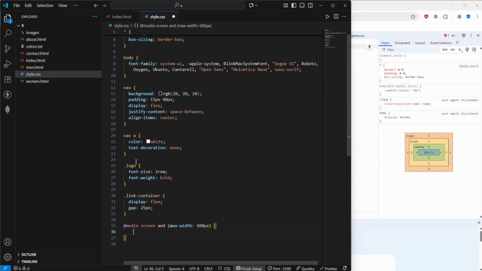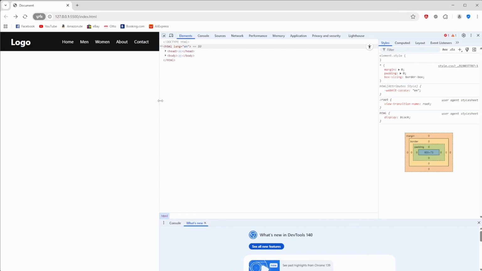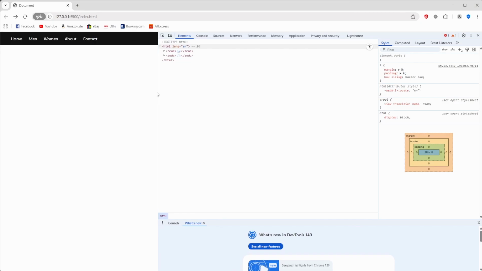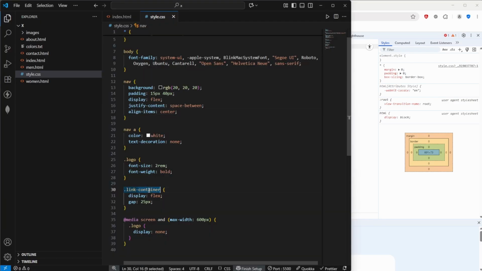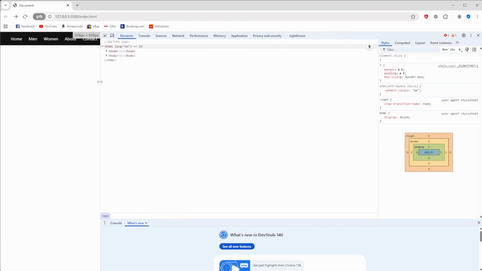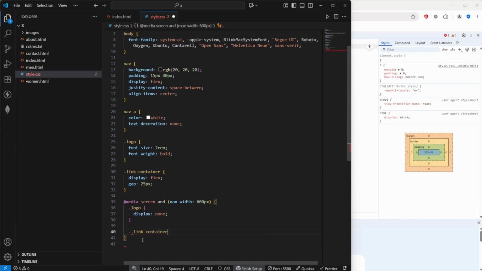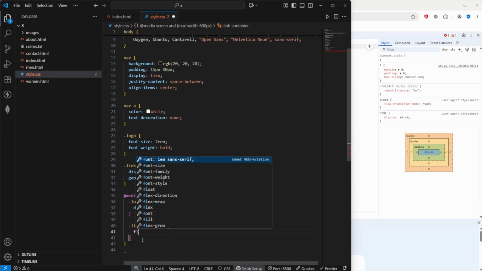So we can say that our .logo should get a display of none basically, so it should disappear from the page. So as you can see, once we get below 600 pixels, our logo disappeared. Now for our link container, we want to use a flex direction of column. So we want these items to be aligned vertically. So let's say .link-container is now having a flex direction of column.